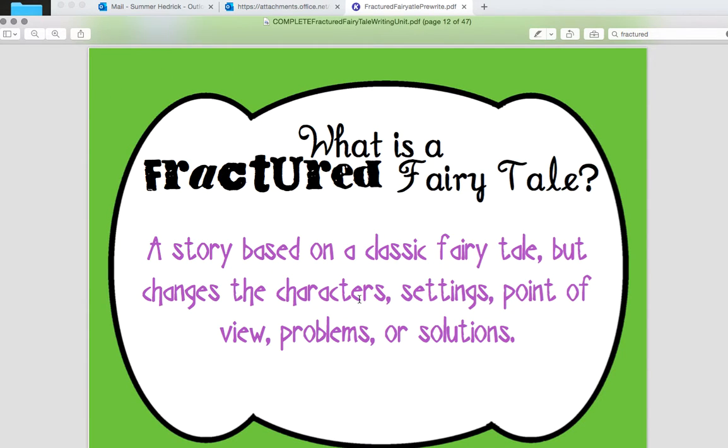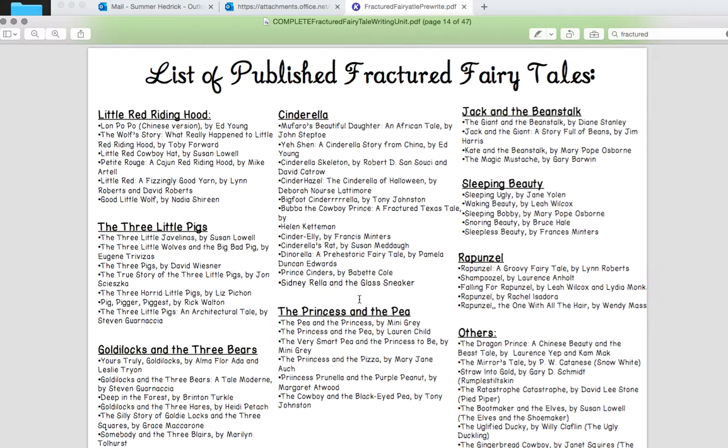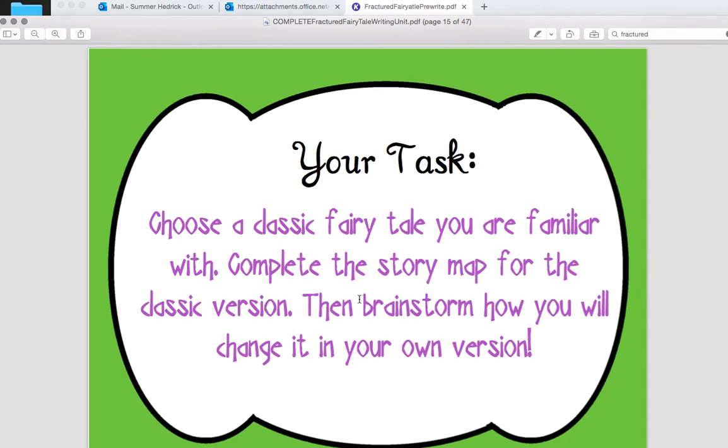It's a story based on a classic fairy tale, but changes are made to the setting, character, point of view, problems, or solutions. It doesn't have to be everything changed, just some of the stuff should be changed. So what we're going to do is choose a classic fairy tale that you're familiar with, one that you like already. I'll give you some options in the directions above the pre-write.